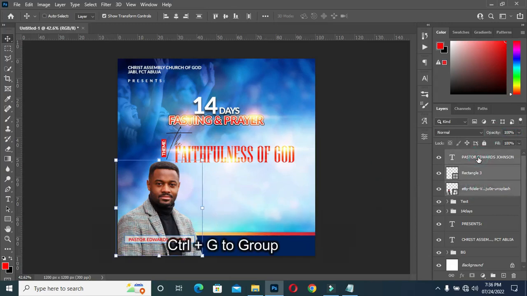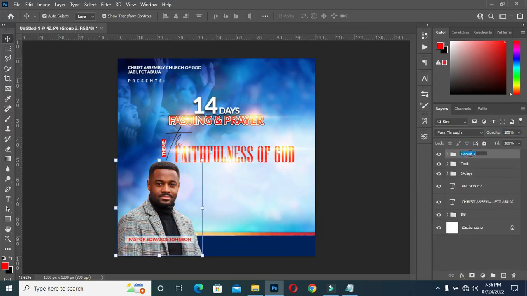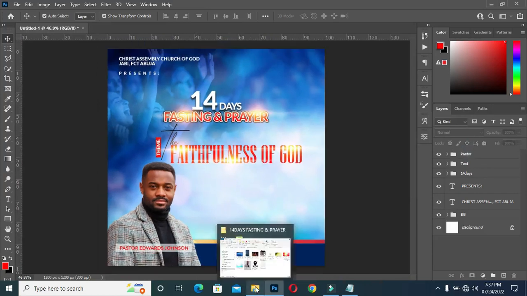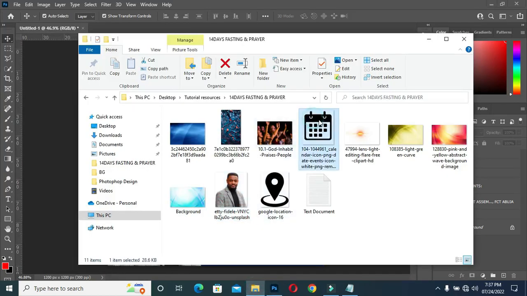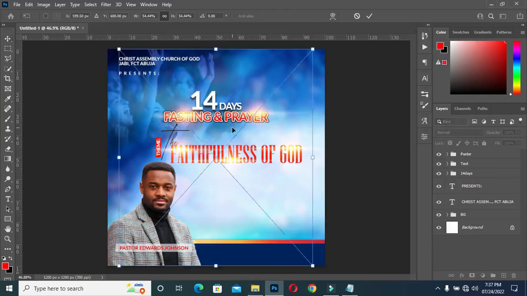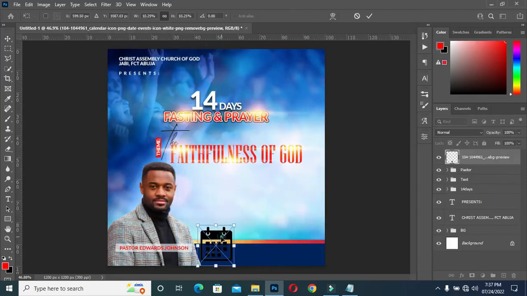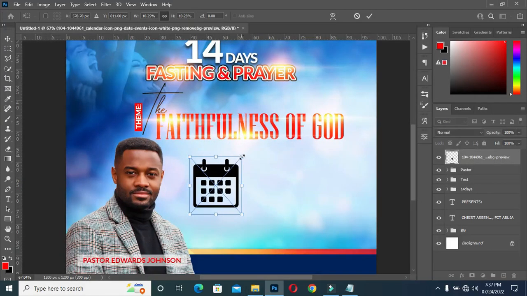Then I'm going to select the tree and I'll group it. Then I'll type pastor. Then again, I'm going to bring this icon. Then reduce the size. Then I'll position it over here.